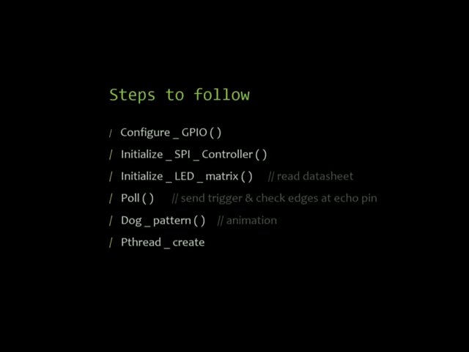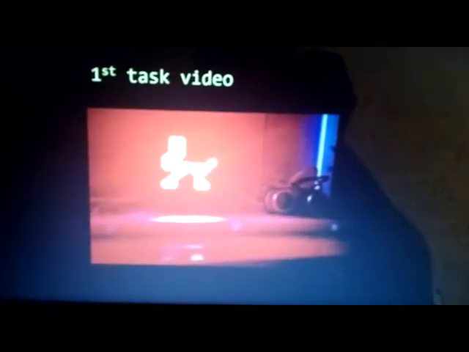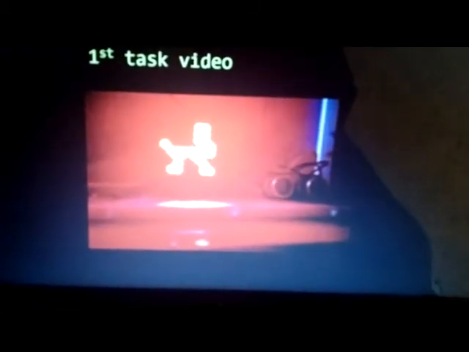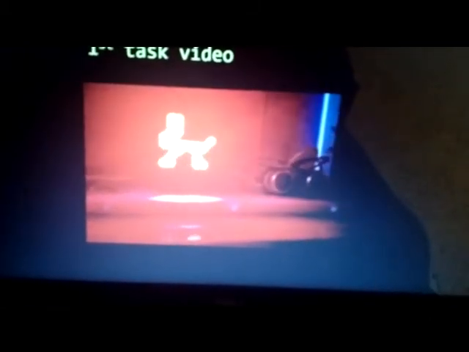As we need to perform two functions, that is displaying the dog pattern and getting the distance of the object, we need to make the program multi-threaded so that both functions can be performed at the same time. This is an example of the first task, in which the dog either runs or walks in either left or right direction depending upon the distance of the object from the sensor.